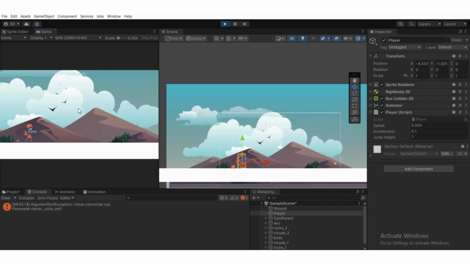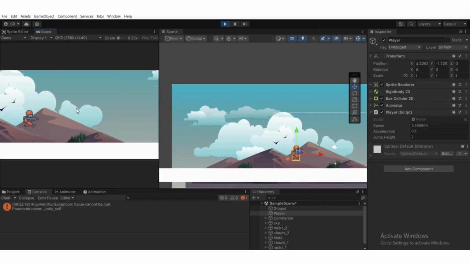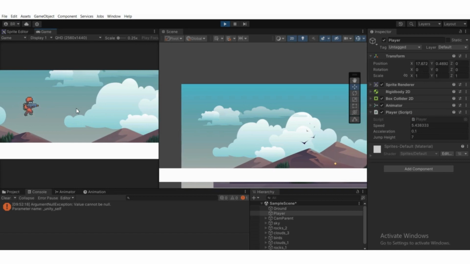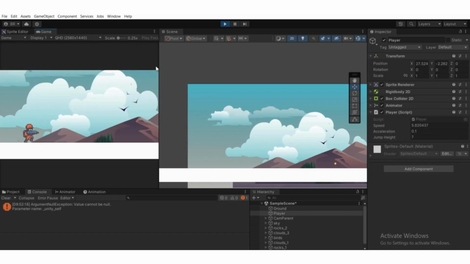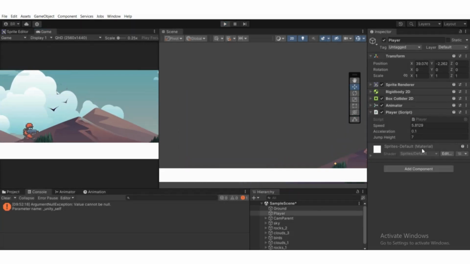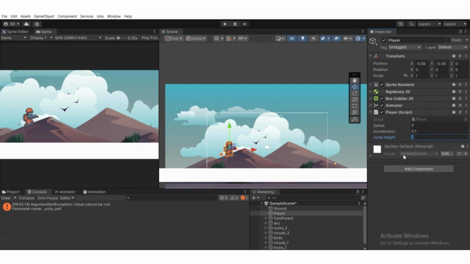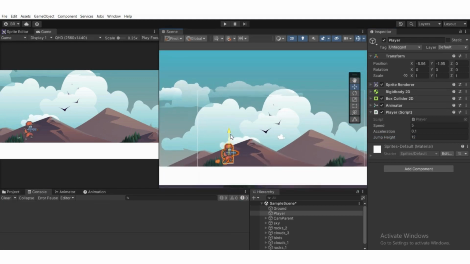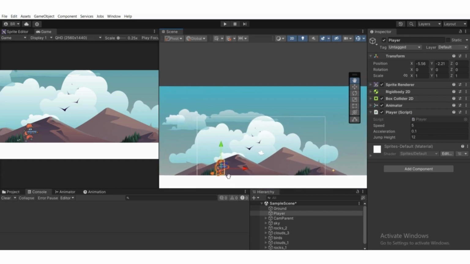So if I press the space key, as you can see, we can jump as many times as we want, and the velocity in jump height is too slow, so we will make it a bigger number. And what we will do is check if we are grounded, basically if we're colliding with this ground, we should jump, else we should not jump.